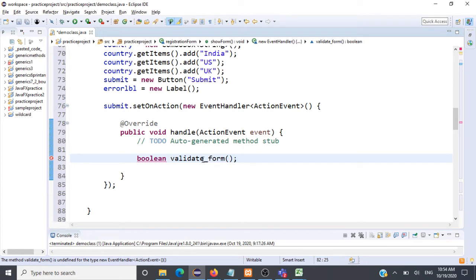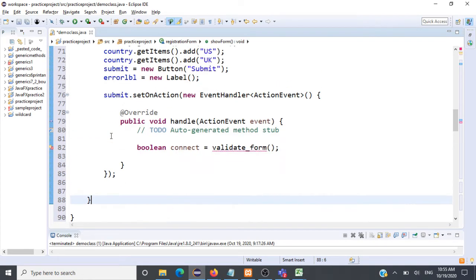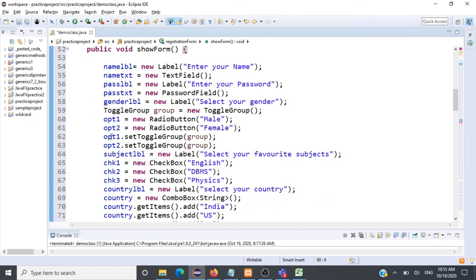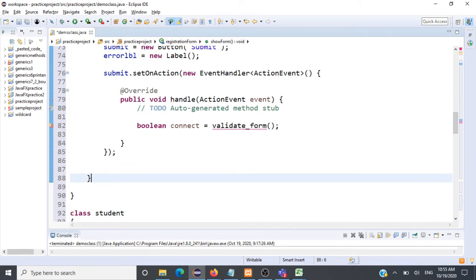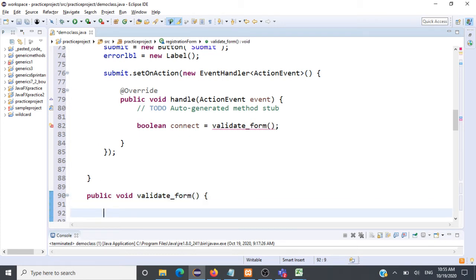Say boolean connect is equal to validate form. So this validate form is a method that we are going to code inside our registration form itself. So public show form. We can go and have this method here, public method, that is validate form. And what all we are going to validate here, say this is going to be a boolean return, so let's say it's boolean.